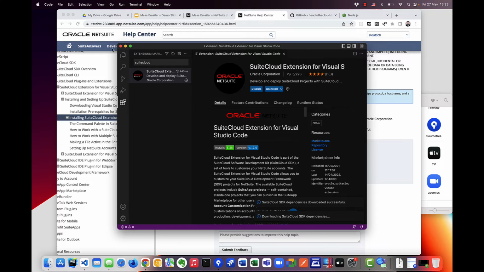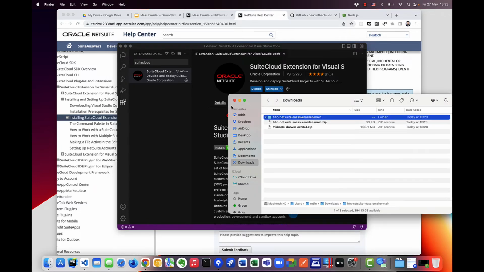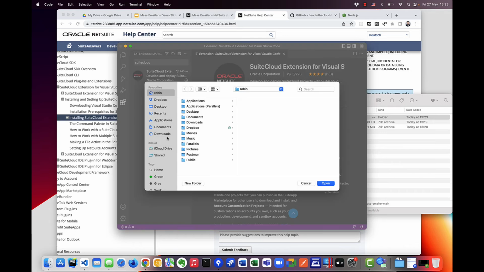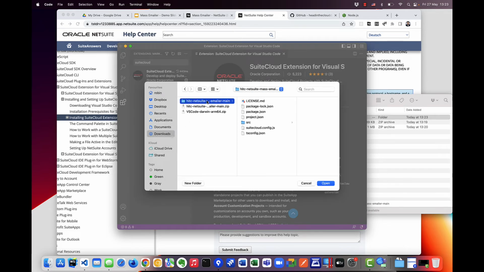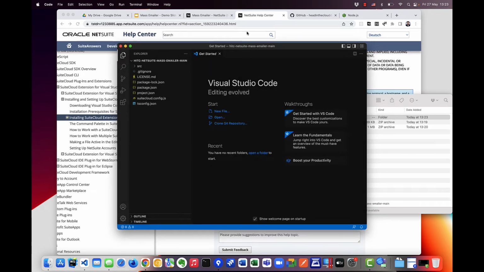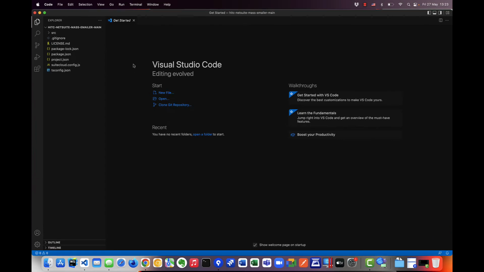So once that's installed, let's go ahead and open the folder of code that we downloaded. So it came in a zip file. So I'm just going to unzip that, and I'm just going to open that folder directly in VS Code. Make this a bit bigger. Okay, so here's the code for the mass emailer module. Let's open up these folders and we'll talk about what we have here.